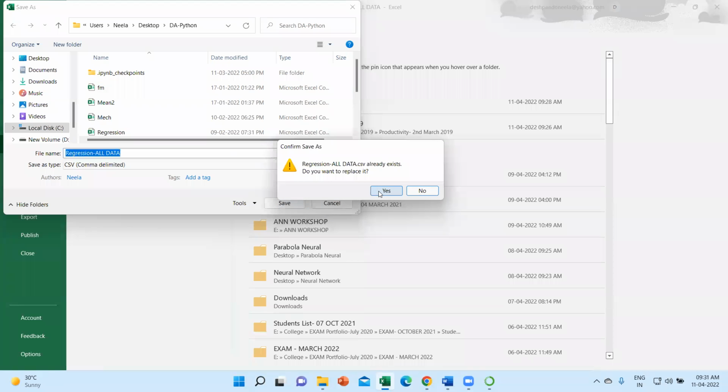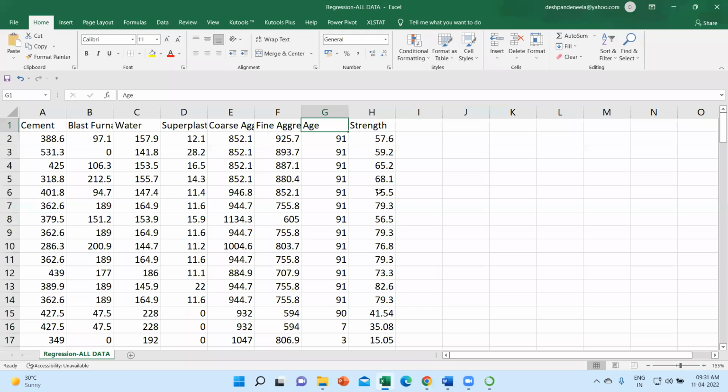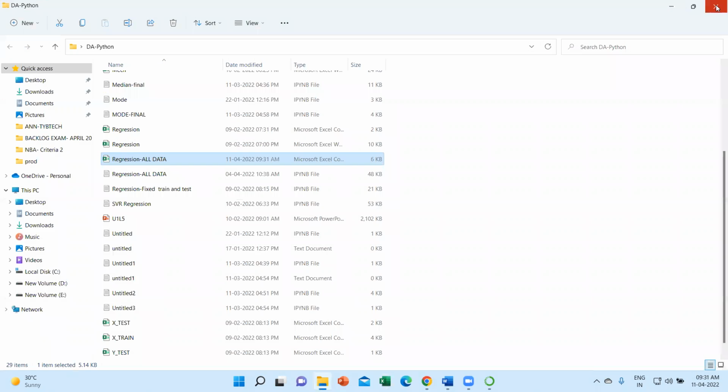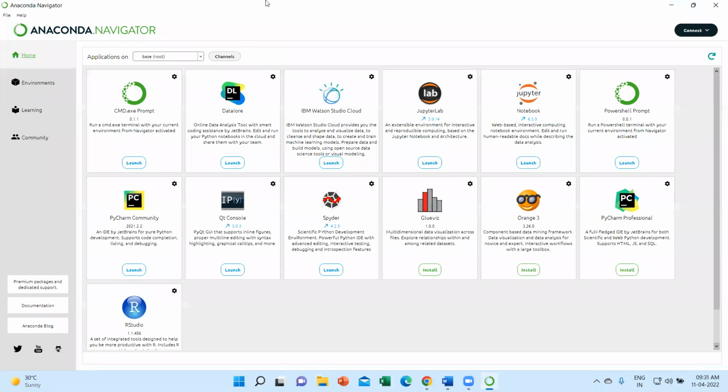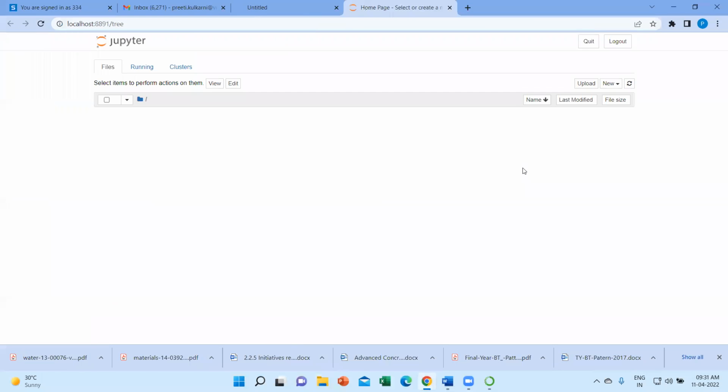Now here it's already existing, so it's asking, I'll replace it. That's it. So now you have saved this file in CSV format. This is the first thing which you have to do. Now let us close this. We close all this, and this is my Anaconda which is open. I'll go to Jupyter and launch my Jupyter notebook. It will take some time, so let's wait here.